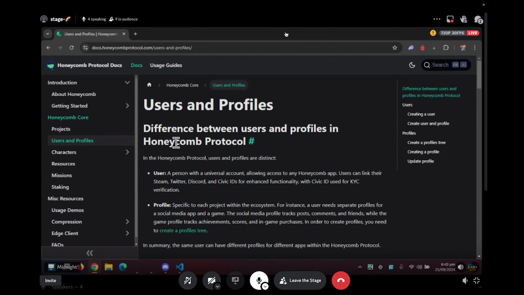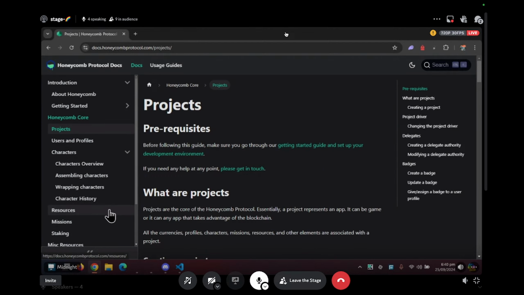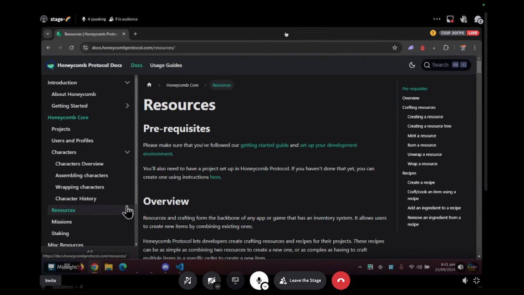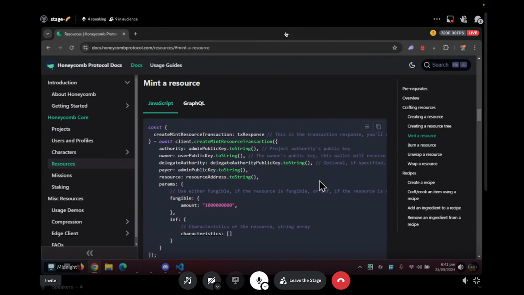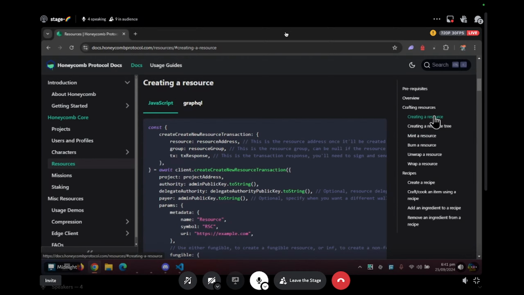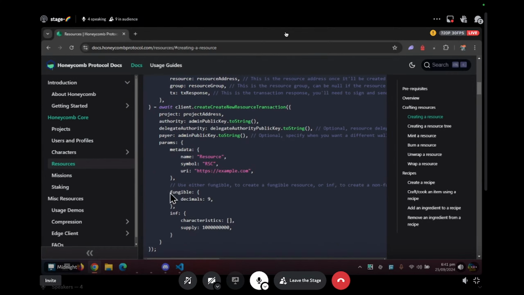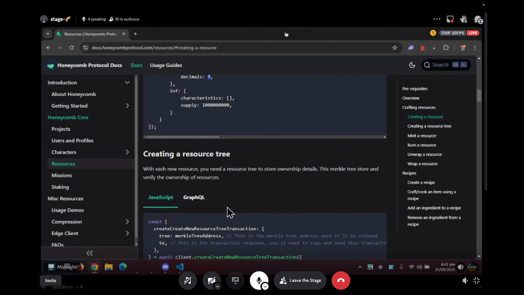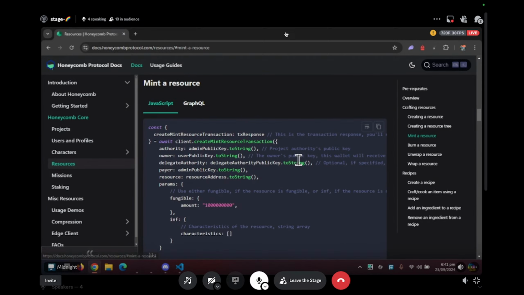So let's say there is a certain XP that you want to reward players. Let's say when they get 50,000 XP, you want to give them a custom currency that you've created. You want to give them 500 of that currency, right? So first you would have to create a resource, since that currency is counted as a resource in Honeycomb Protocol. You would define it as a fungible resource, because NFTs are not fungible, and how many decimals it has. And then all you have to do is mint it, right?